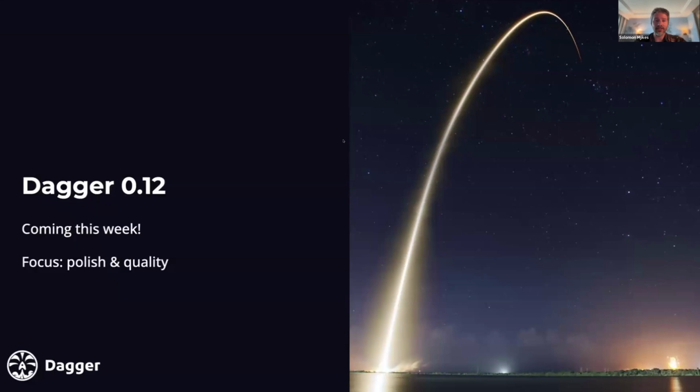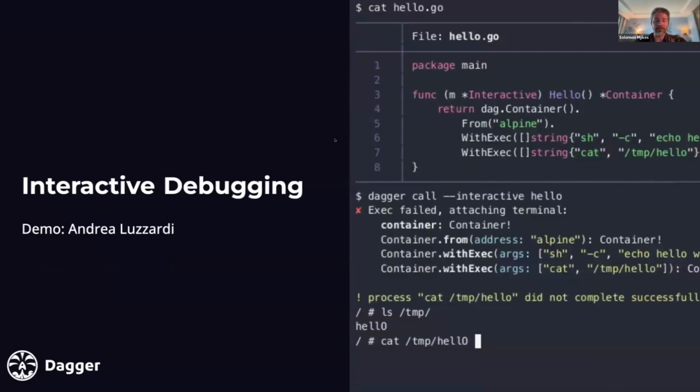So the first really exciting feature, honestly, this is like Christmas come early, is interactive debugging. I think that's probably the most requested feature, at least it was for a while. Probably the longest requested feature, at least a year that people started asking for it. And the idea is sometimes you just want to pop a shell somewhere in the pipeline and see what's going on. And now you can. That's really it.